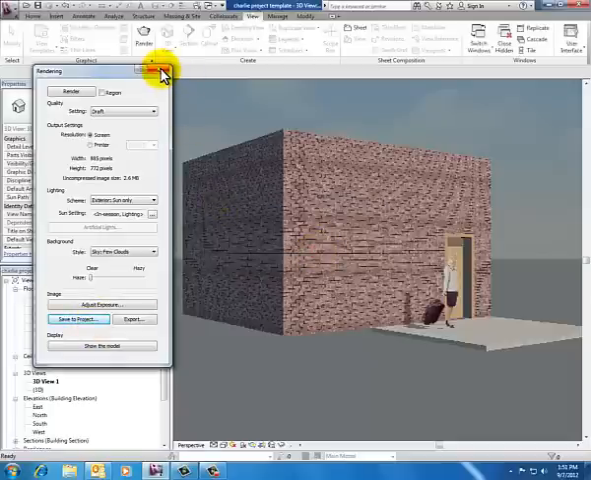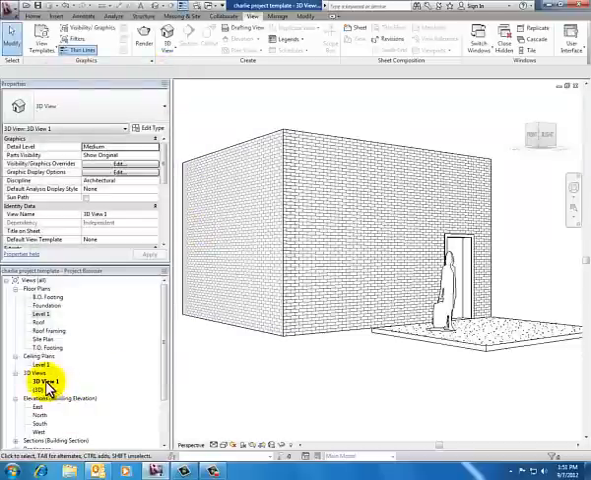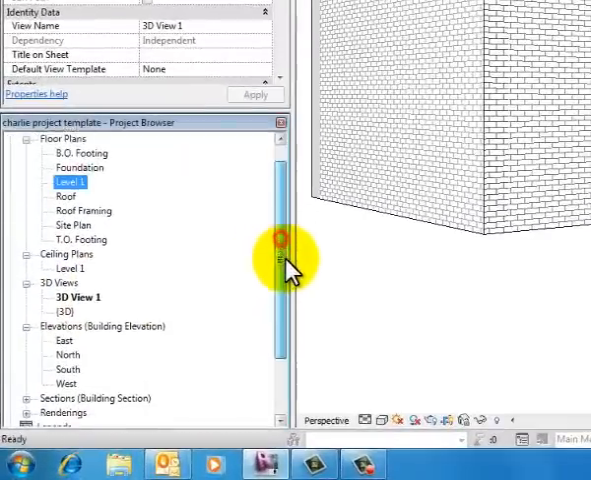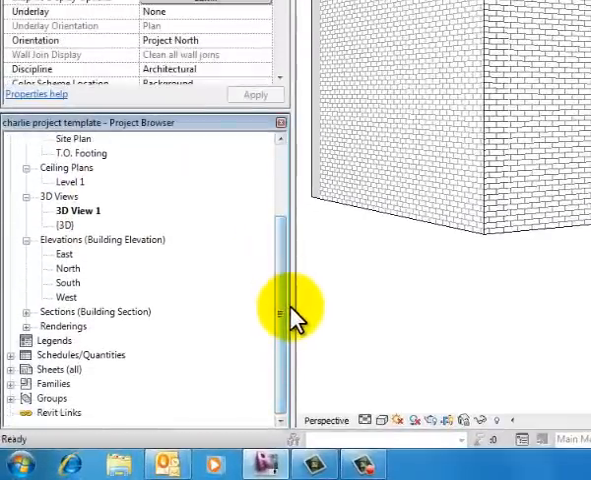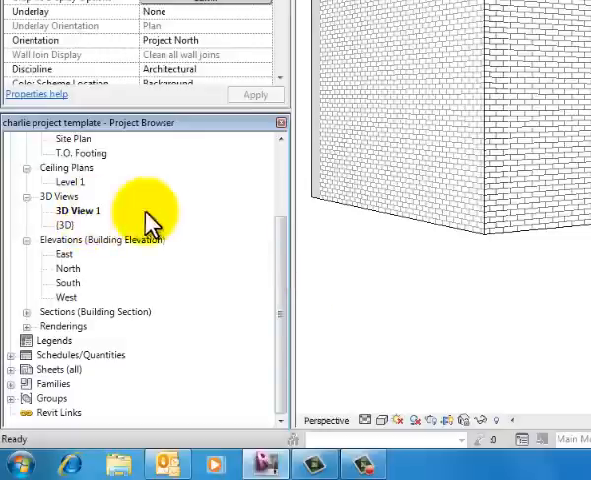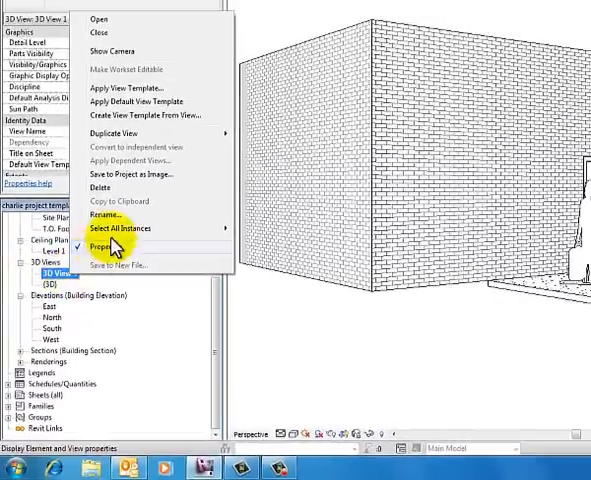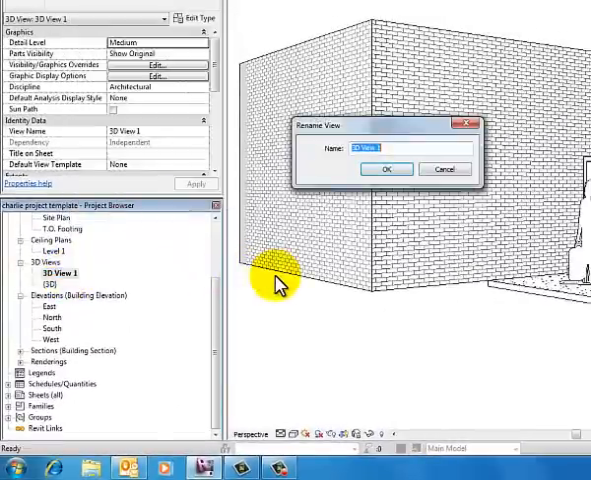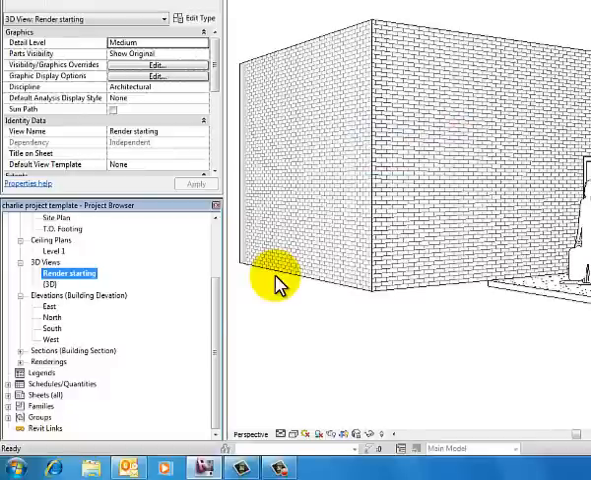And my whole point of this, if I click out of this, was that now my project browser has changed a little bit. So I've got this 3D view 1. That's the view that I'm in. I know that because it's bold. I can name that something else if I wanted to, like render starting or something like that. So I can always go back to that 3D view. That's where my camera is.